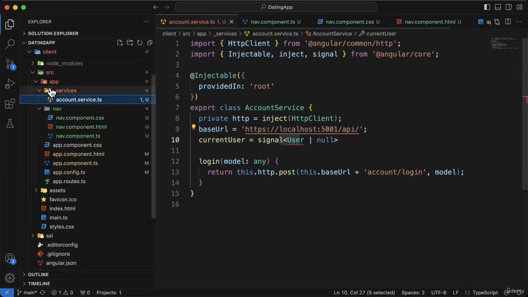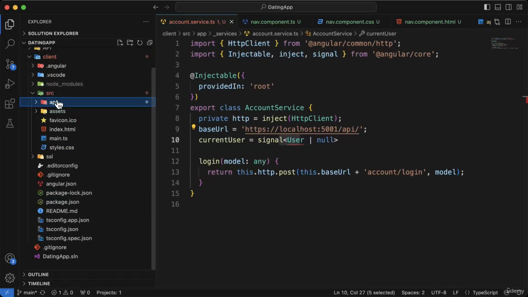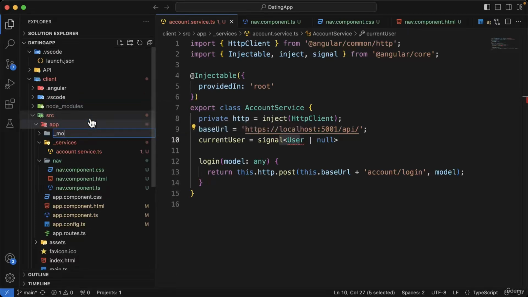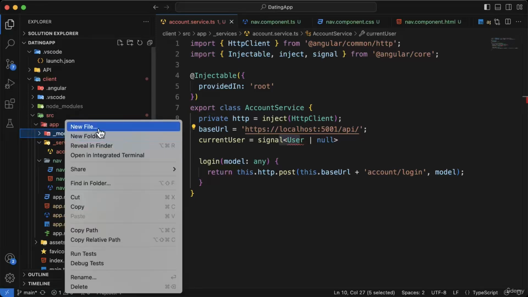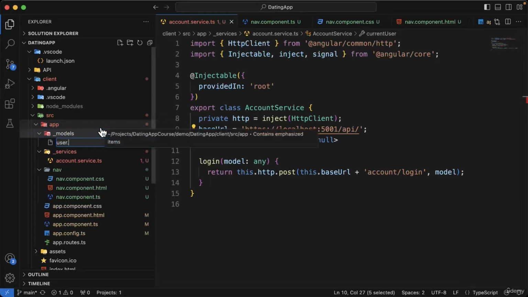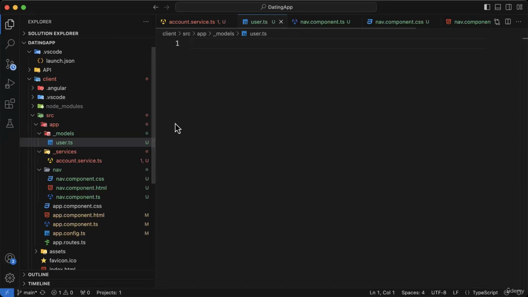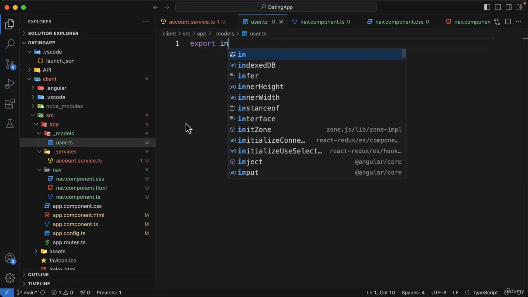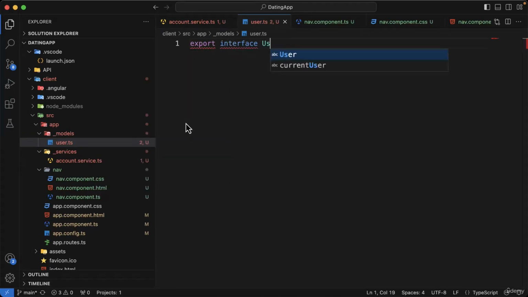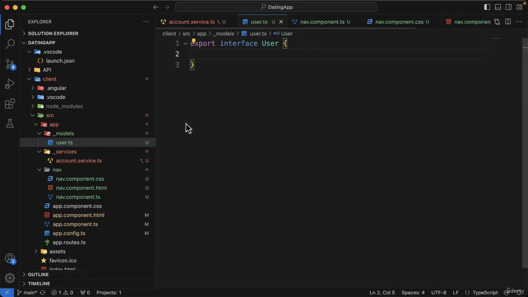Now inside our folders, I'm just going to right-click the app folder and say new folder, and I'm going to say underscore models and press return. Inside this models folder, I'm going to create a new file and call it user.ts. And inside here, I'm just going to export an interface and call it User. And I'm going to define a username, which is going to be a type of string, and also a token, which is also going to be a type of string.